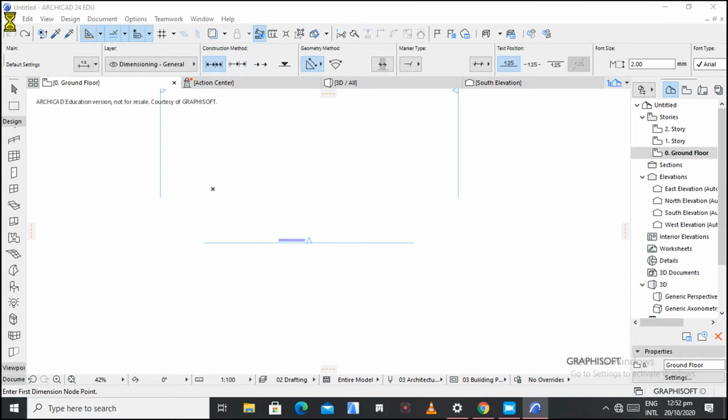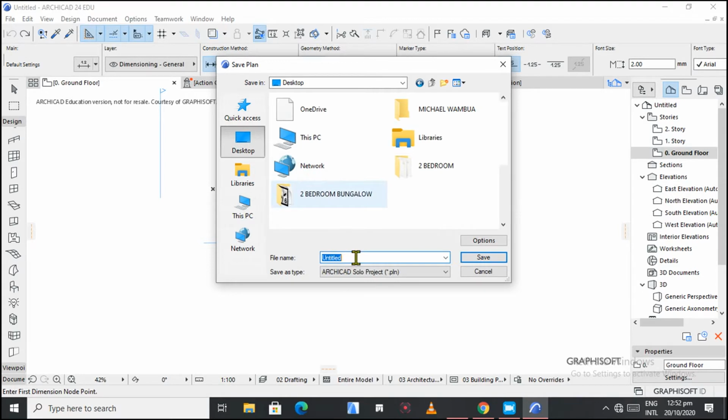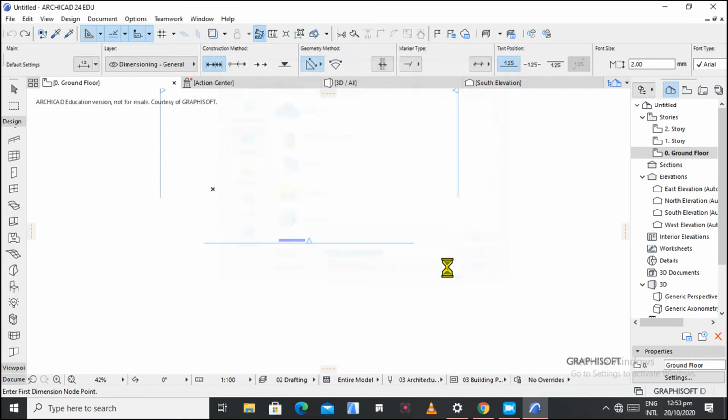To save, you just hit save. Then I can hit desktop and save it in the desktop. Let's give it a name. Let me call it user interface. I'm going to save it as a solo project PLN format. So there it is. Then I hit save. It's going to reflect here instead of untitled. So now our file is saved.